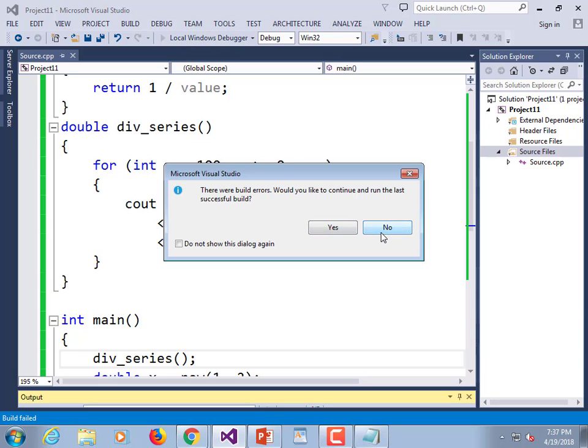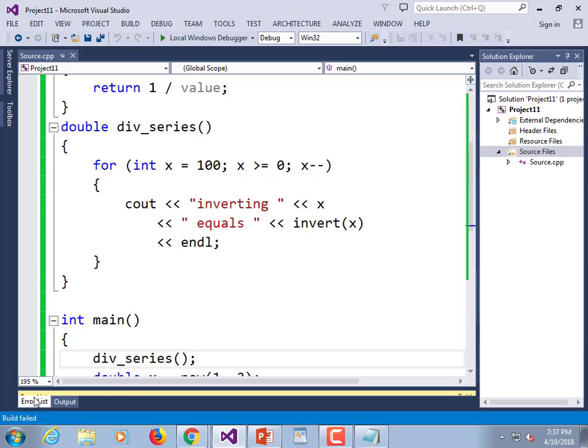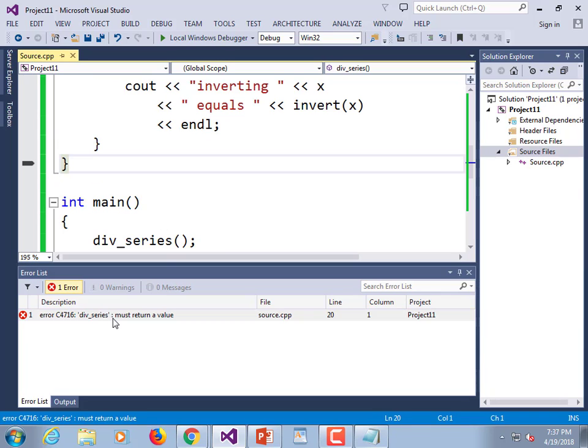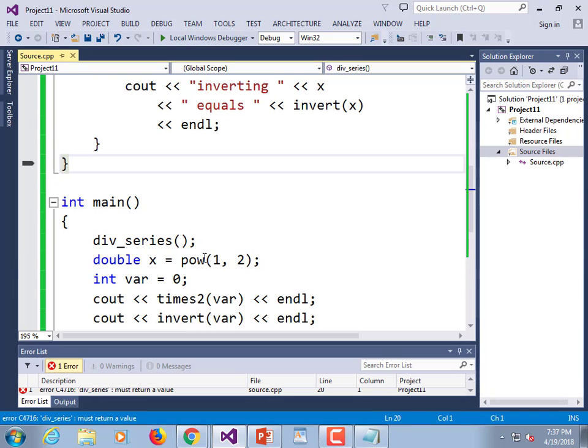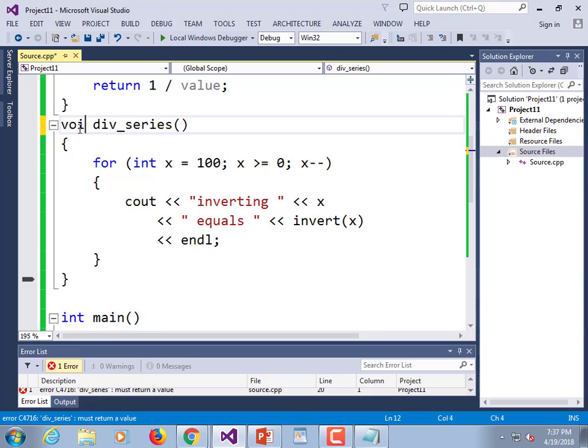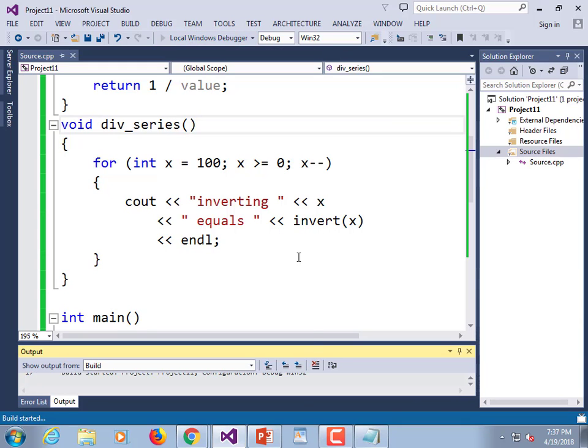There were build errors. Check my error list. Remember, you can always double click on your error list. It'll take you straight to the line. Alrighty. Must return a value. Why am I getting that error? I made it a double, but does it return anything? No, it doesn't need to. So, void. Or I could have made it return 0, right? But is there any reason for it to return anything? No.